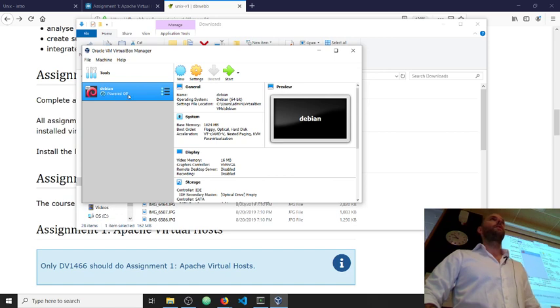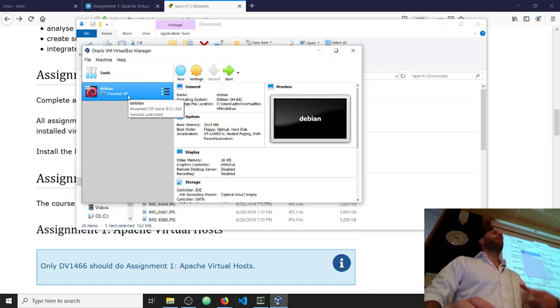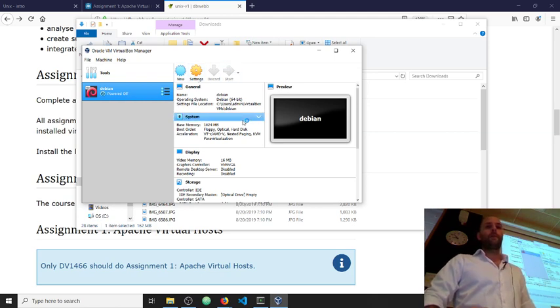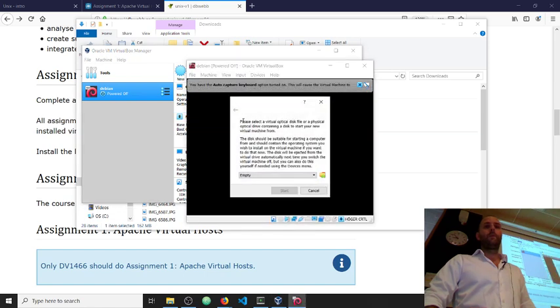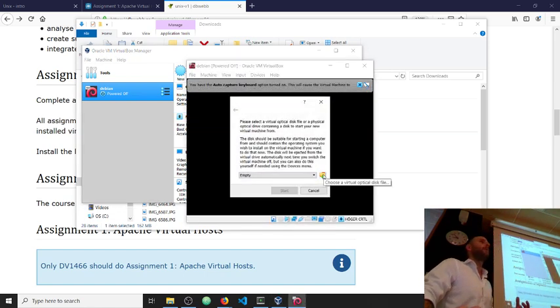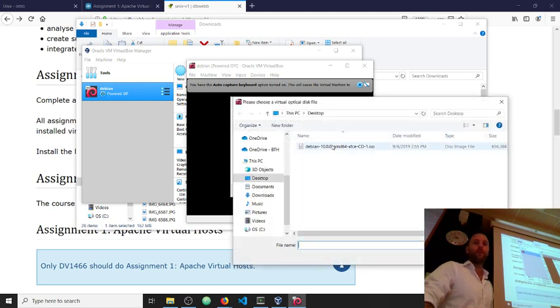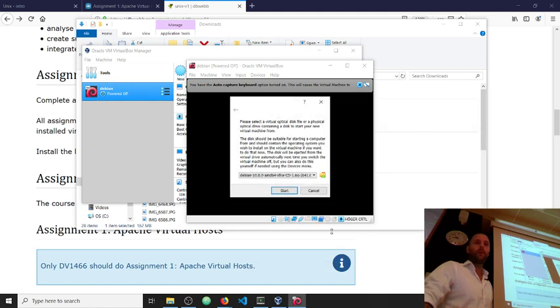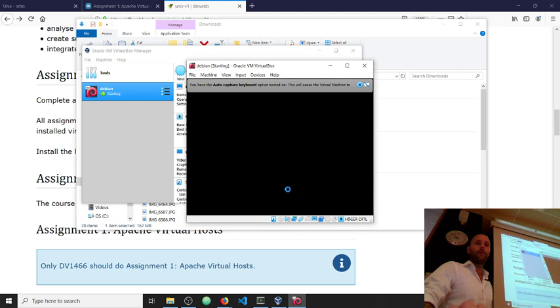This is our virtual machine. It got some allocated memory and disk space. We start it, and then we will be prompted. Here we go. We're going to choose an image for the installation of the operating system. We choose the one from the USB stick. We open it, and we start.